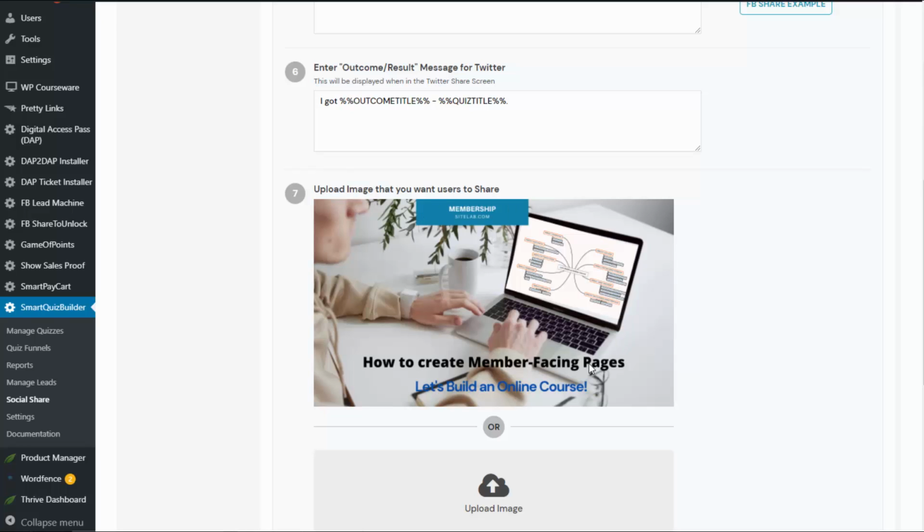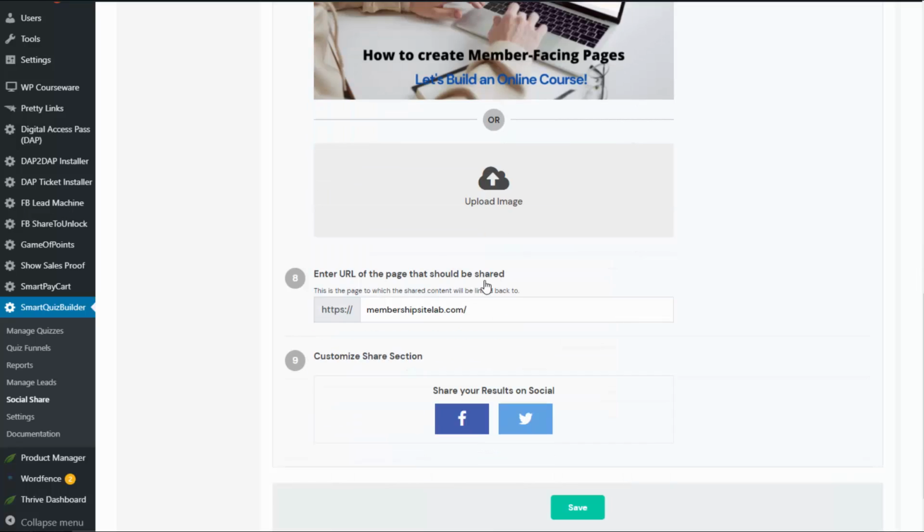Upload the image that you want users to share. So this is the image. Enter the URL of the page that should be shared. What exactly are they sharing? So I want users to land on the page where I have my opt-in form for the free course that they are sharing, right? So I want them to share a link to my opt-in page for this course. So this is the page I want users to share because this is where I have my free course and I have the opt-in form on this page. So when people see the shared content in their feed and they click on it, this is where I want them to land back on.